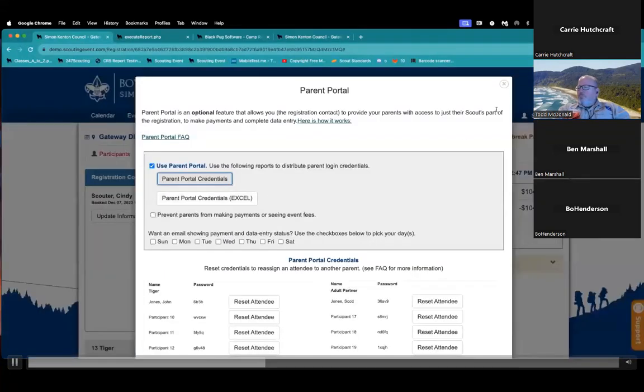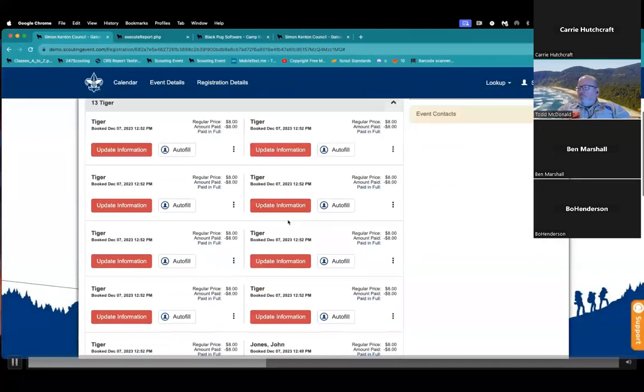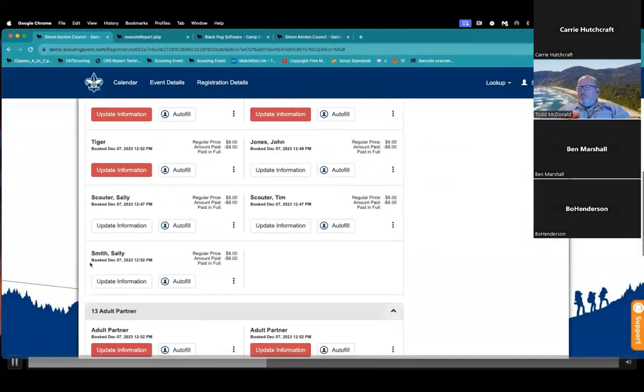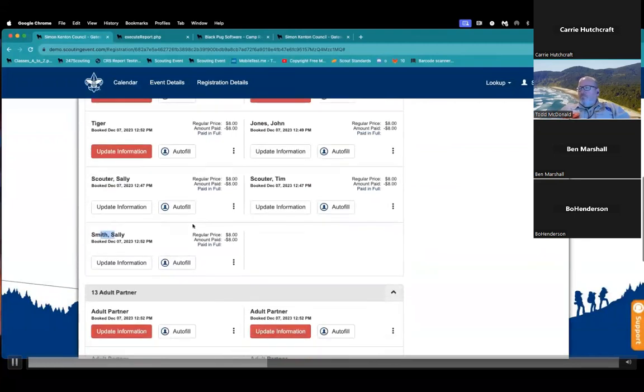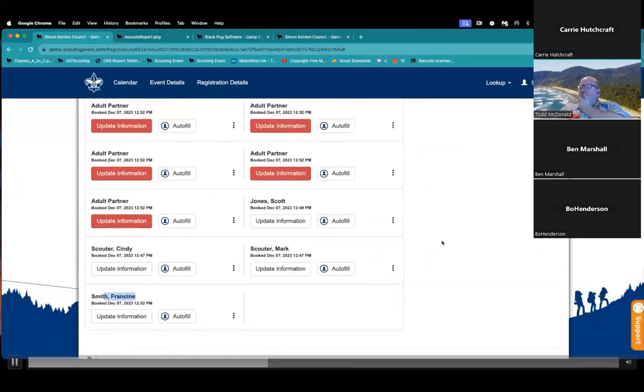And if I go back to the leader here, this page is going to refresh. And I can now see, okay, here's Sally Smith. Apparently there's Sally Smith and Sally Scouter coming. And if I scroll down to the adult partners, here's her mom who's attending with her.